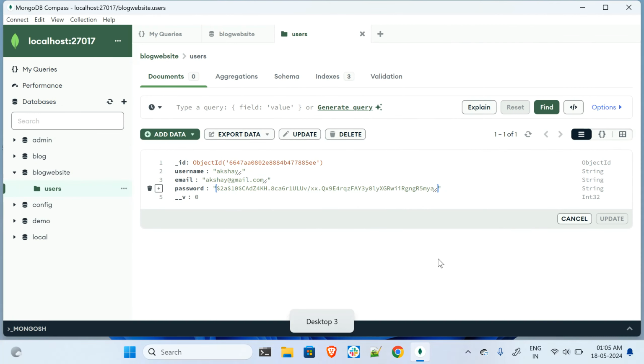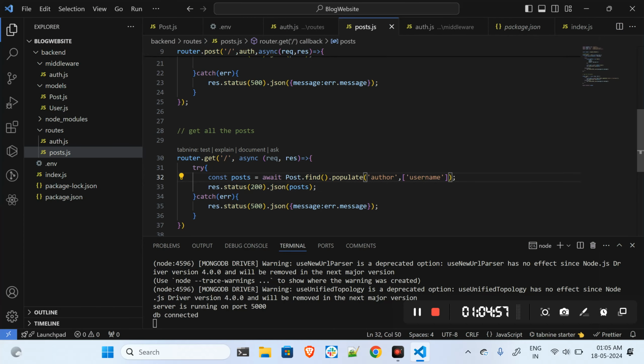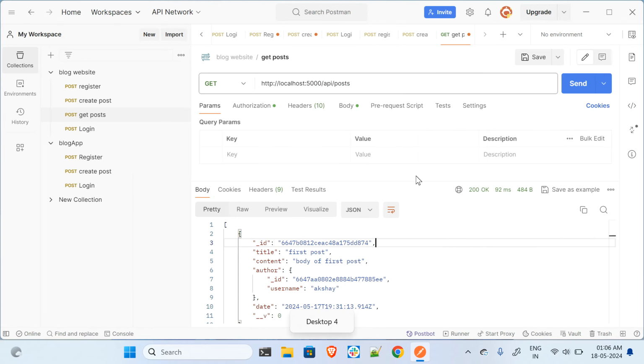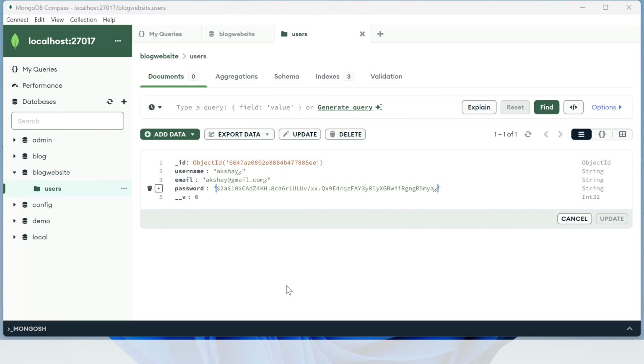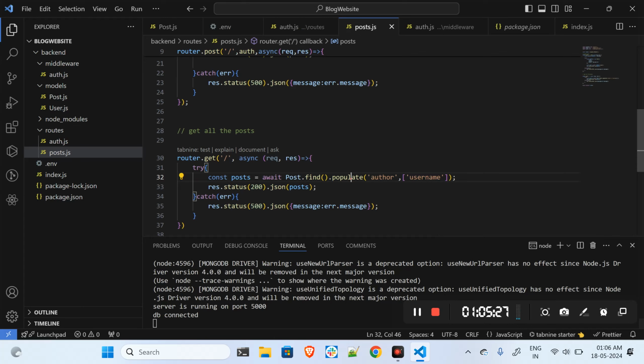Now let me just tell you what I have done over here when it comes to populate. Post.find will give me all the posts. Then I want to populate based on the author and the username. Populating based on the author will basically give the ID and the username, and I want the username. If we are not populating, then it will only give me the ID.